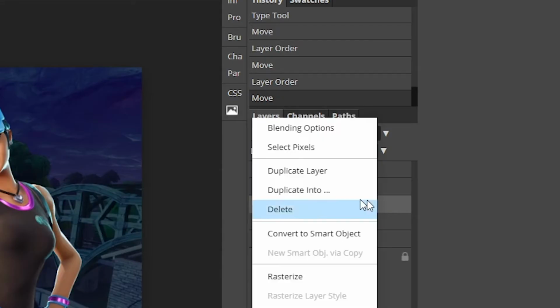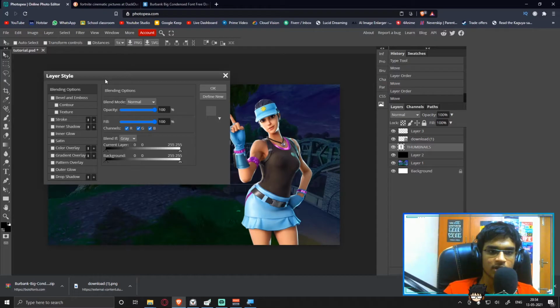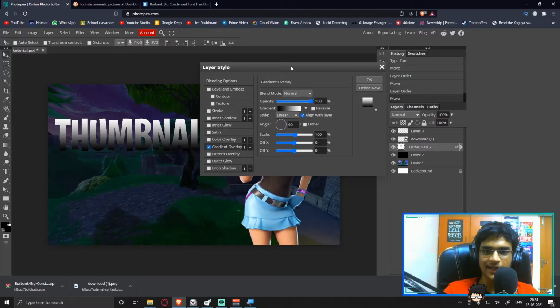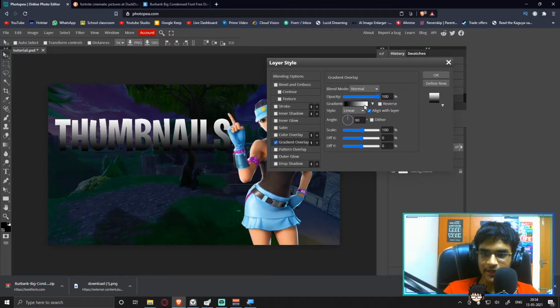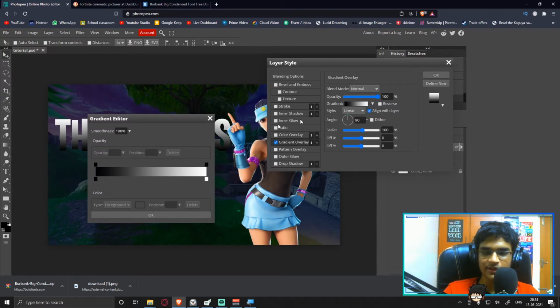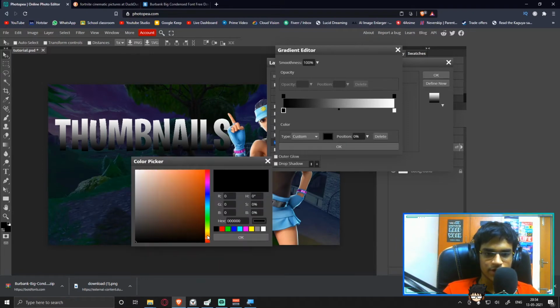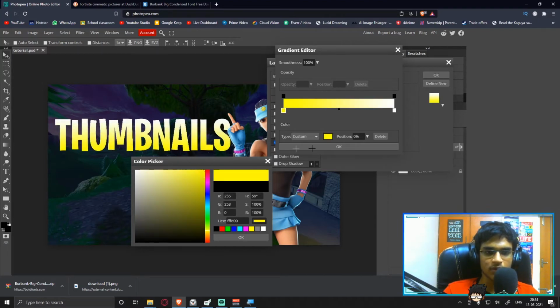Okay, yes, so press right click, go to blending options. From here, go to gradient overlay. Press that, go to your gradient. Now you'll be given something like this, called gradient editor. Go to the right hand side, choose an orange, or a yellow. It's up to you. Choose a yellow. Okay, fine, I think this yellow will do. Or let's go with something a little more golden.